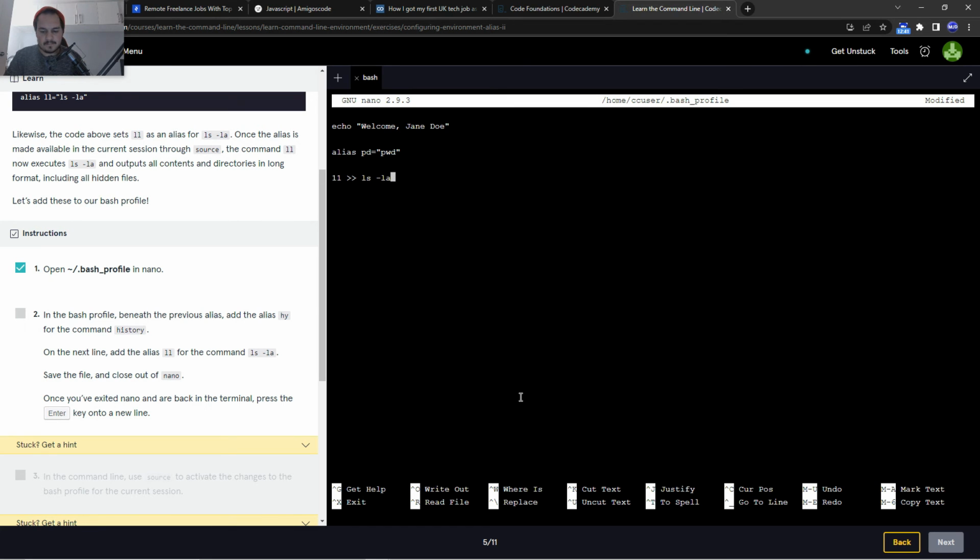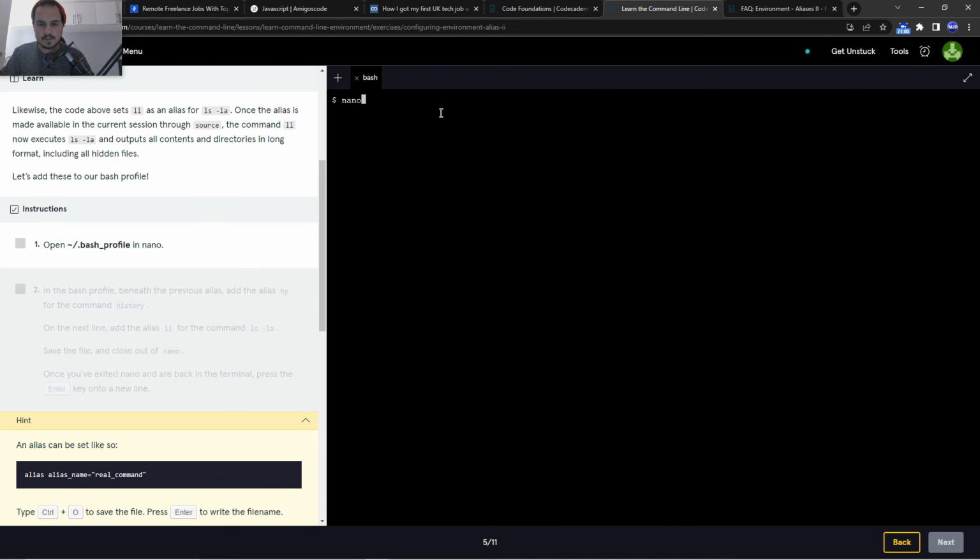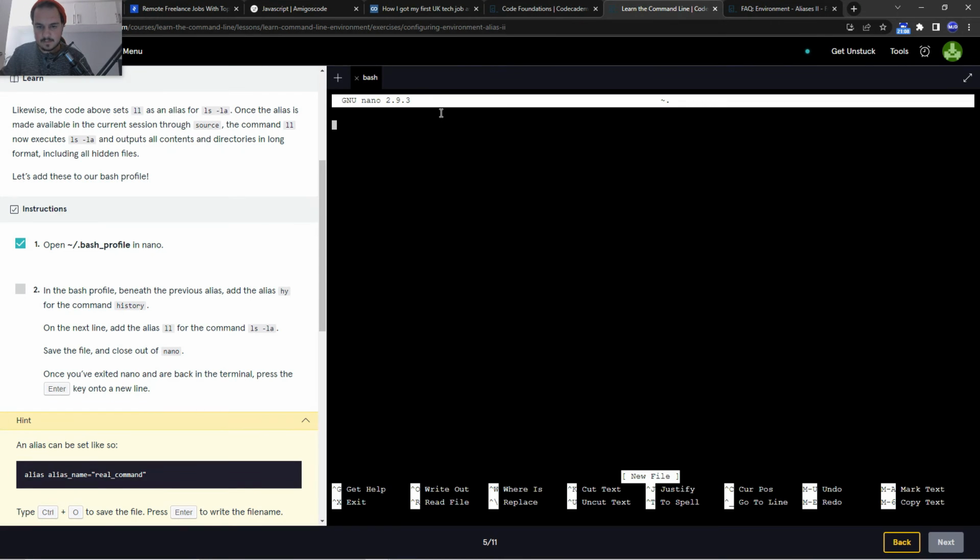Okay. Saved. Enter. And we're going to save the file and close out of nano. Once you've exited nano and are back in the terminal, press enter. We're going to start off with nano tools. Oh, we're already in. Okay.